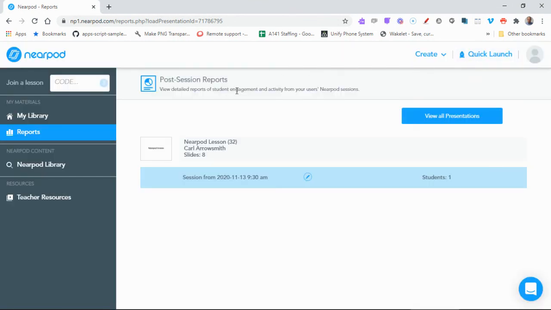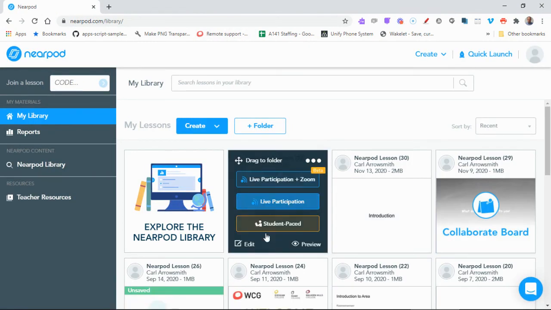So that is the Nearpod system. If you ever want to go back to the start, you just press the Nearpod logo, and it will then take you back, and you can see all your lessons.